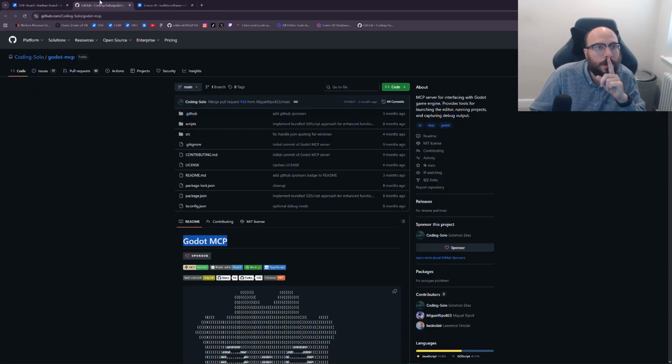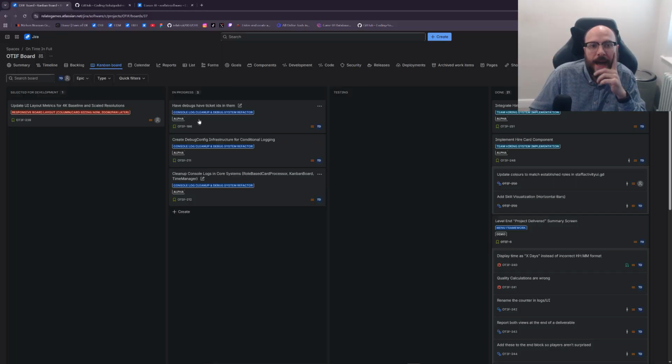So we've given it our first job, which is this: have debug tickets have IDs on them, create debug config infrastructure for conditional logging, clean up console logs as well, because the console logs were getting quite big.